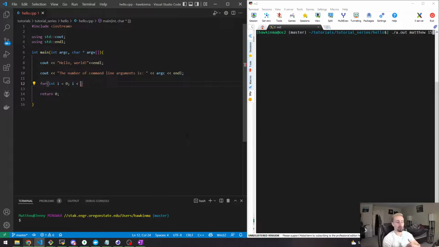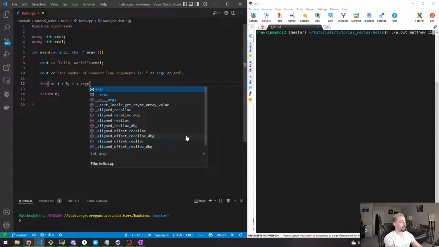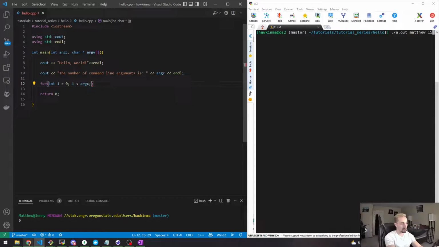So I'm going to run this for loop while my i is less than argc, while I still have arguments coming in from the command line. And then I'm going to go ahead and increment i by 1 each time. All right, so I'm going to come down here, and I just want to print out each of these different command line arguments, all right?